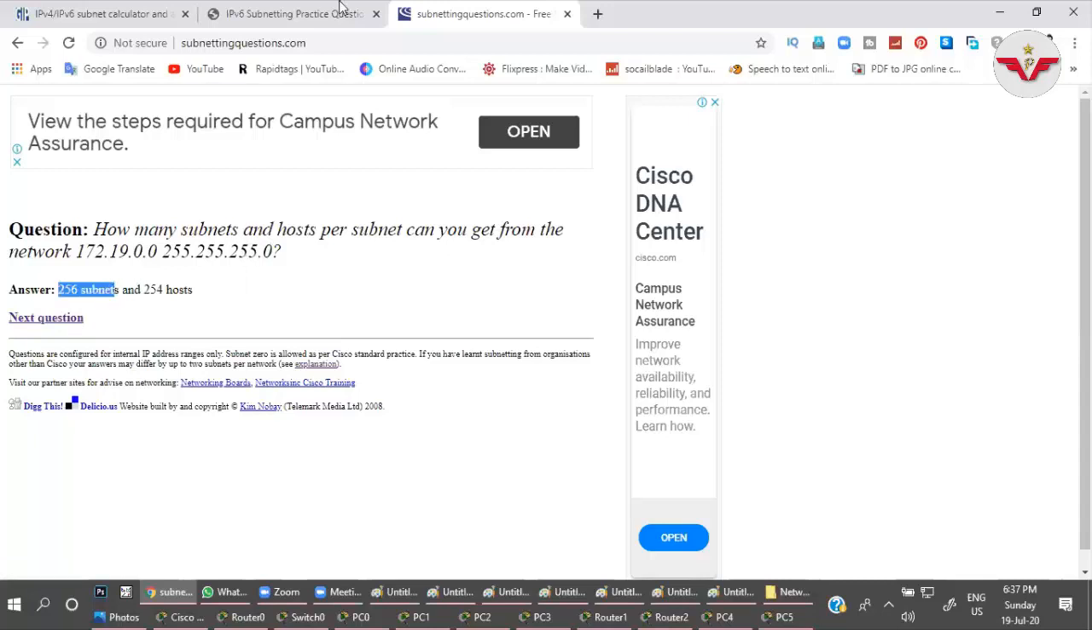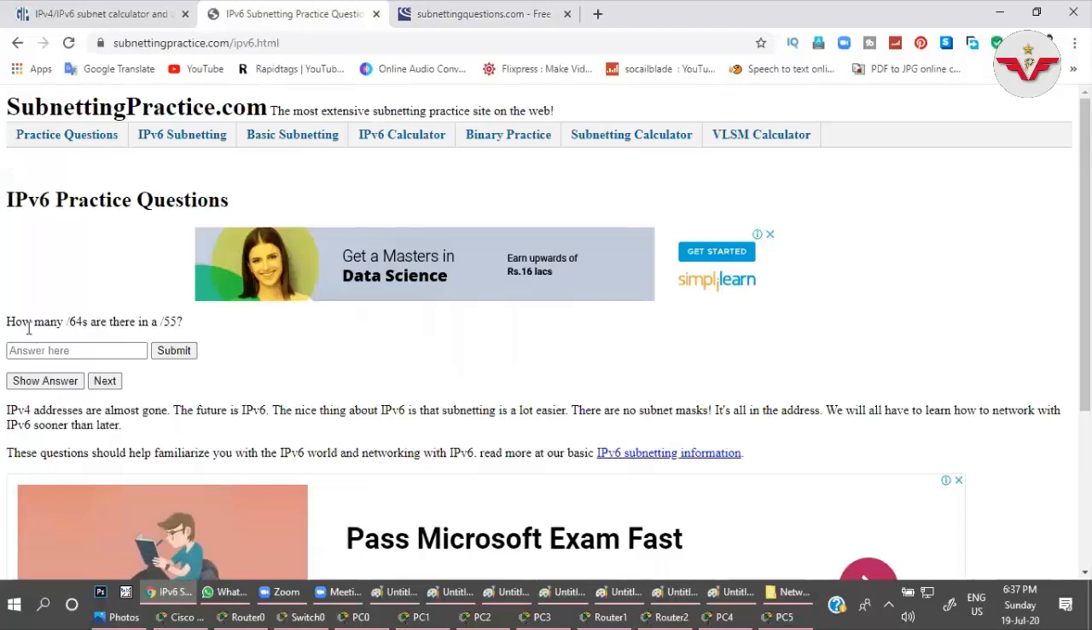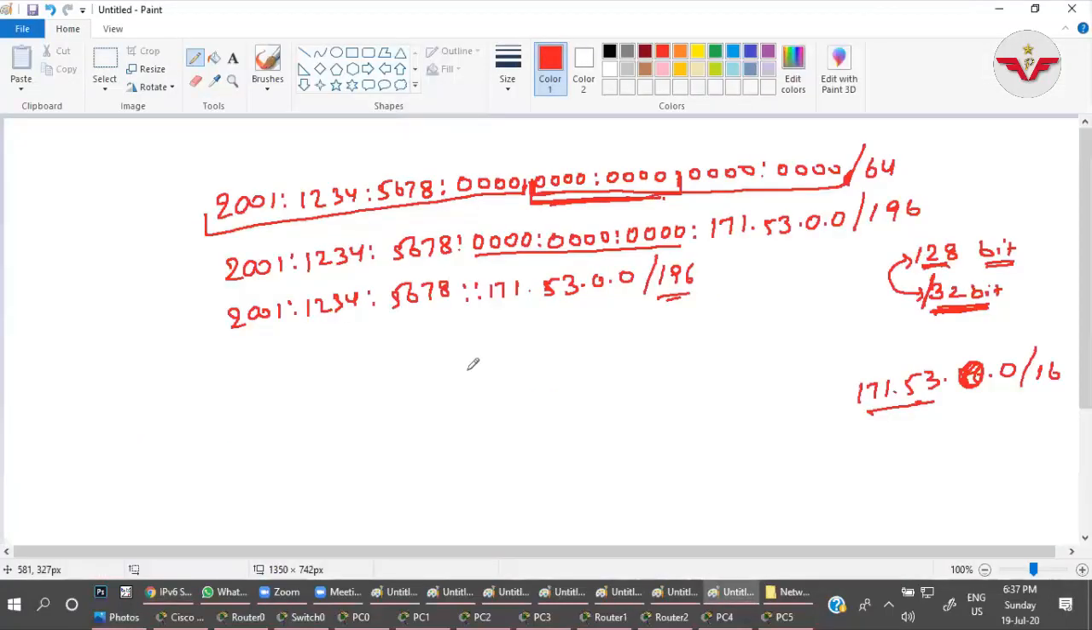The same question is here in IPv6. If I ask how many /64s, it means how many networks or subnets are there in a /65. It's very simple. By default we have 64 for the network. If I am converting that to 65, how many bits am I borrowing? 9 bits, right? The difference is 9 bits. So 2 to the power 9 is equal to 512. The answer would be 512.